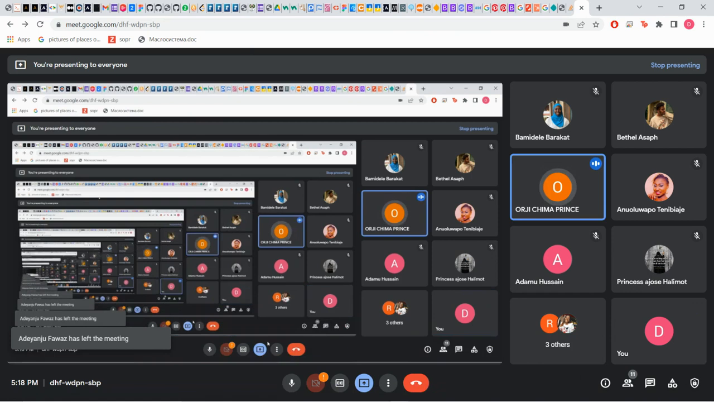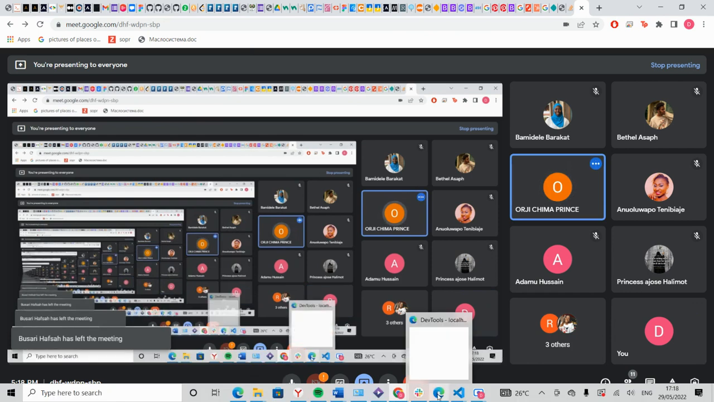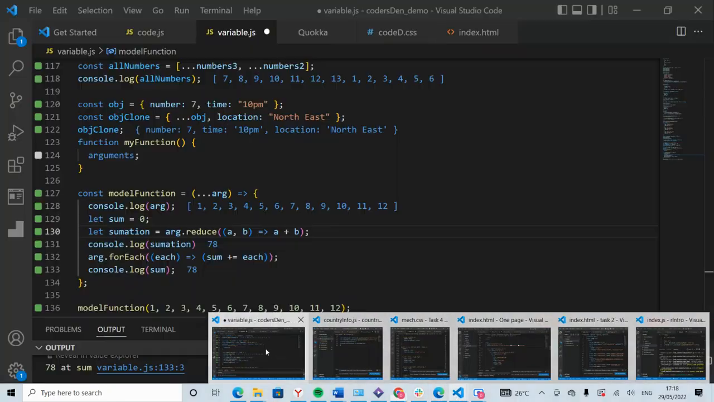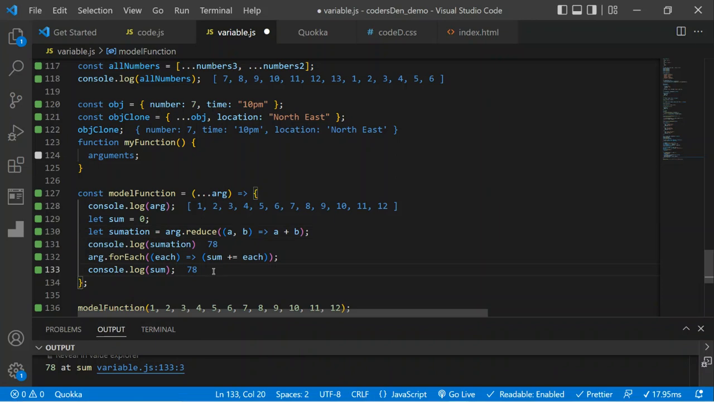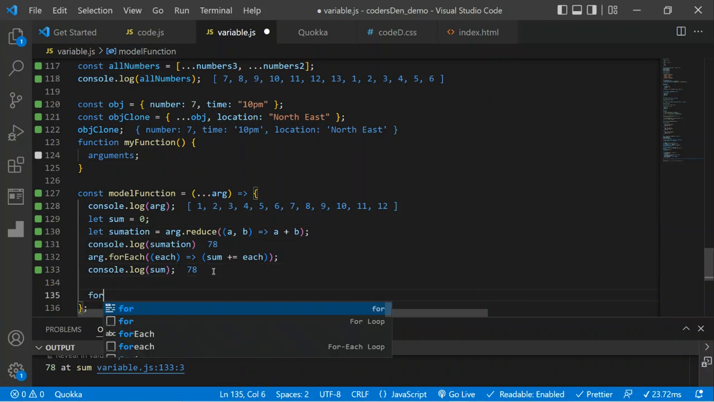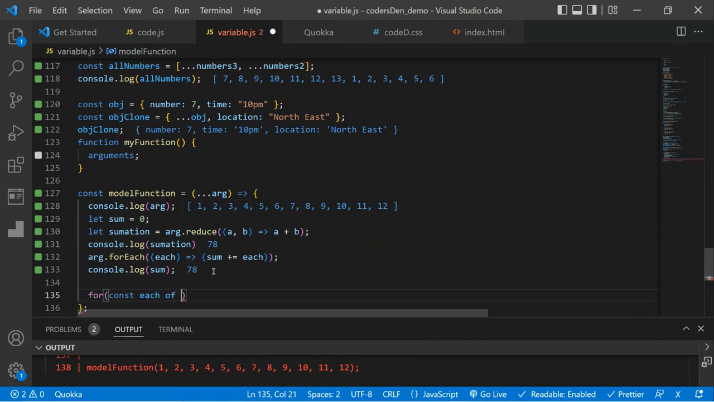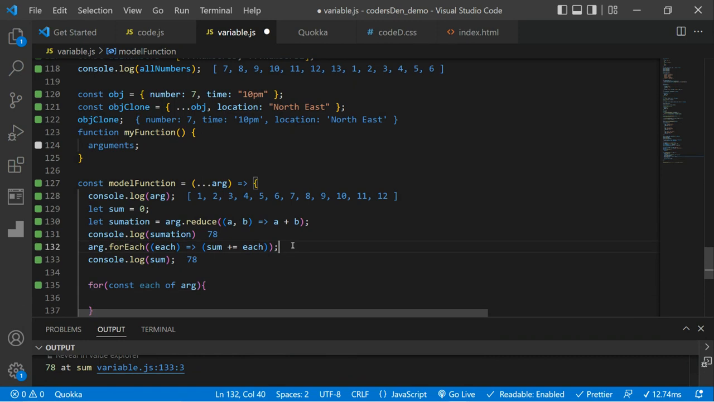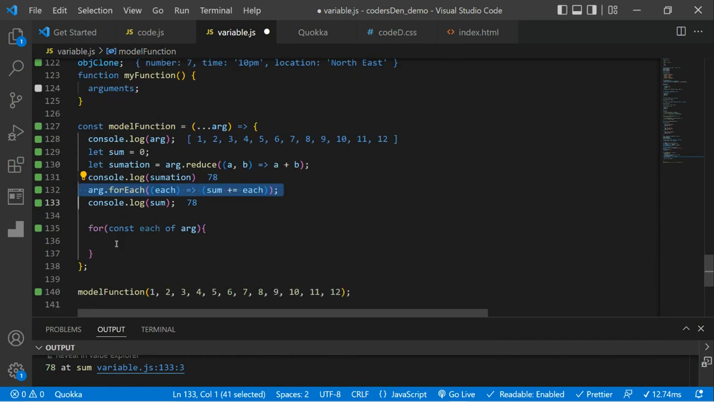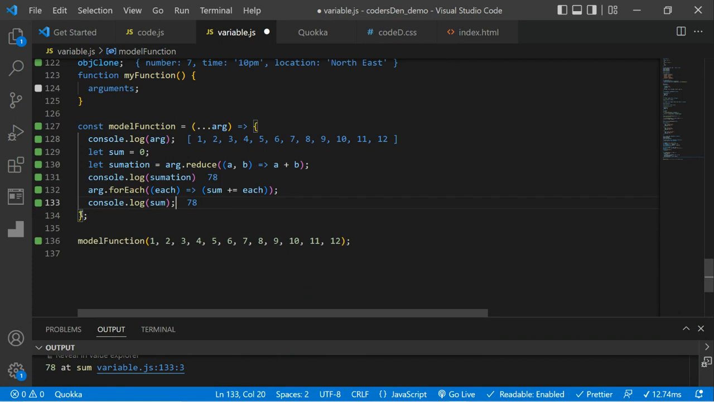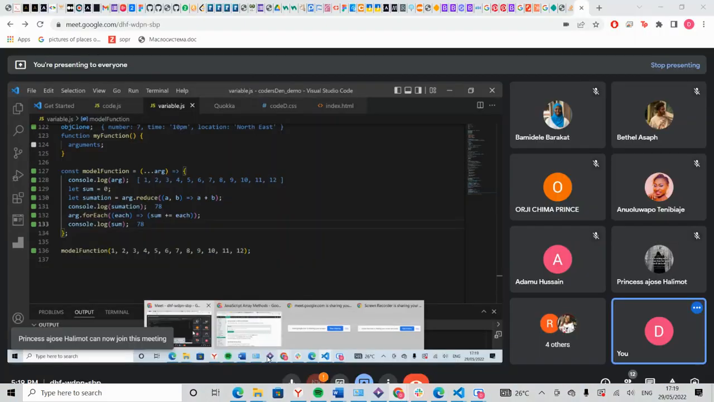But sir, can we still use the for loop inside that function? For instance, maybe I want to use the for loop, the for...of loop. Yeah, you can use a for loop. You can use, let's say, const each of each arg, but that's way longer. That's why we use this. This is just one line. That's why I prefer using this. Okay, all right.